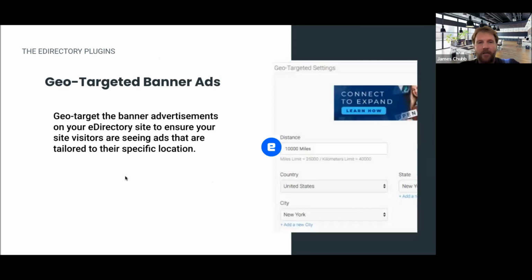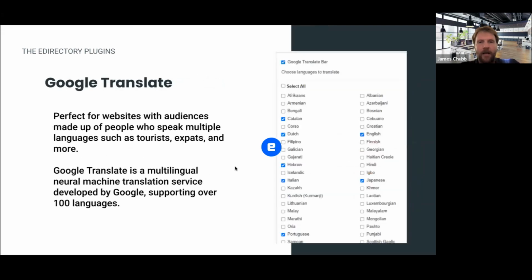Geo-targeted banner ads. That's another one. If you want to have banner ads that are targeted to geographic distances or city, states, etc., you can configure that. And another one that often people do is Google Translate. If you want to put in a couple different languages, it's a little bar that typically goes on the top of the site, and allows different translation options for the site using Google Translate.